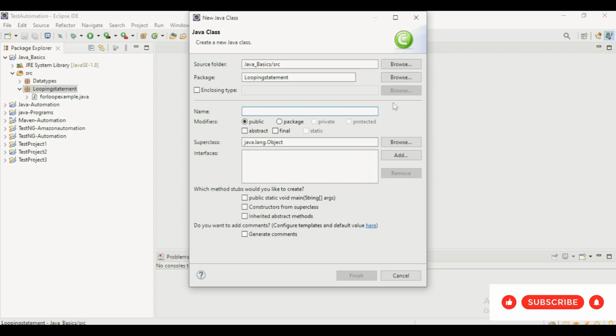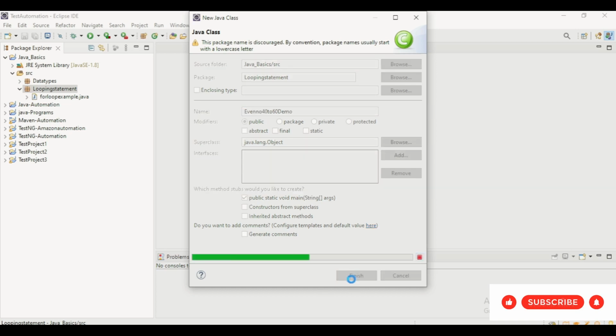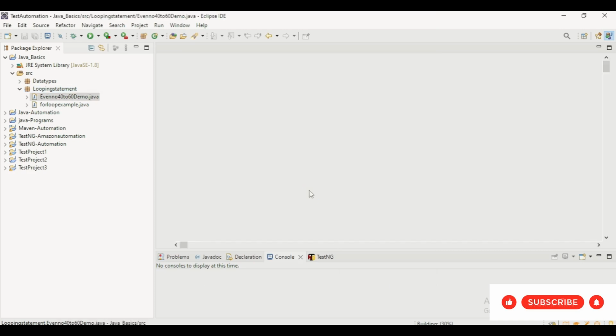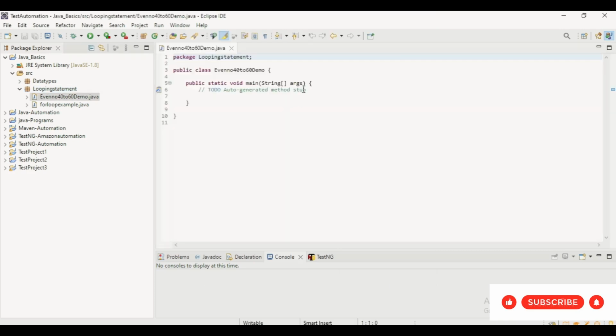We are going to see how to find it applying a for loop. Example, we take 40 to 60 numbers and we'll find the even numbers in that. We are going to find, in between 40 to 60 numbers, the even numbers.